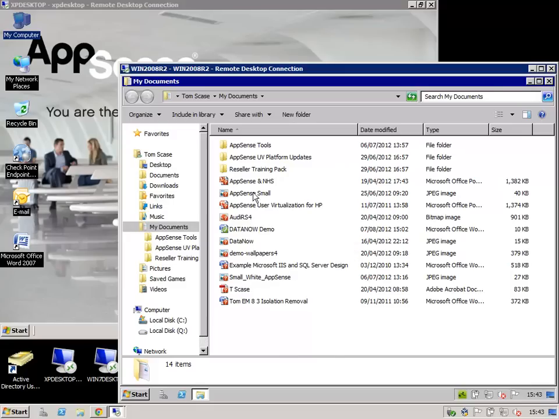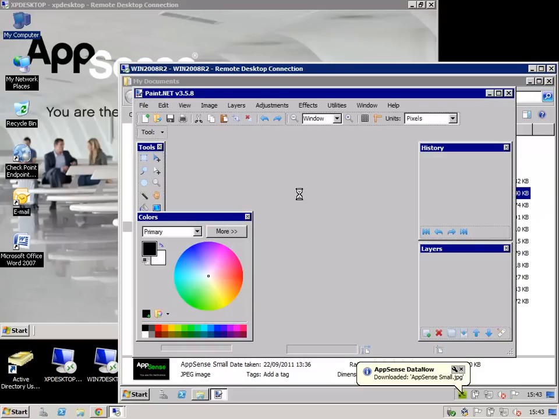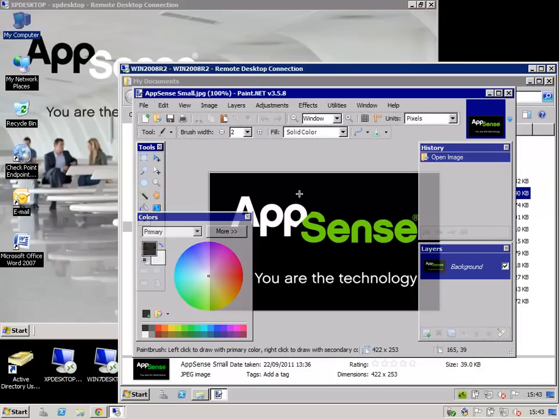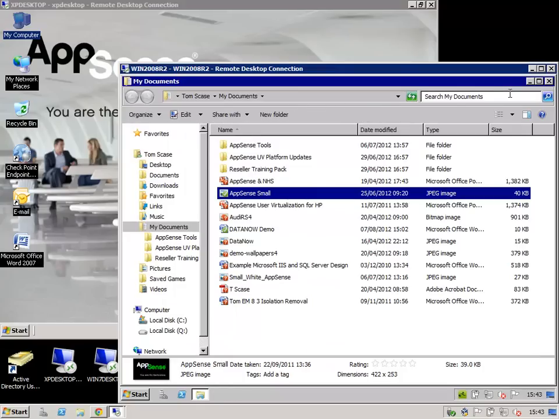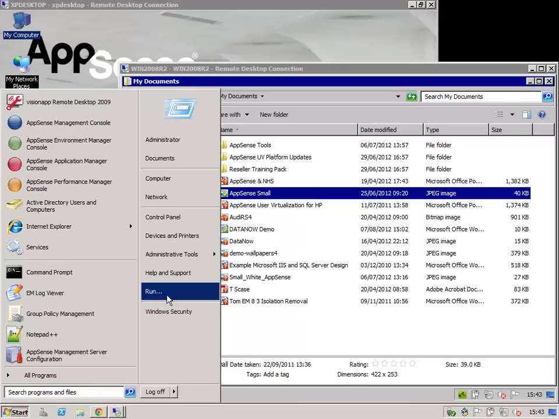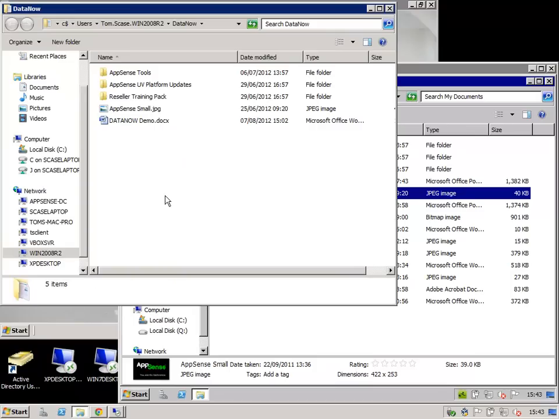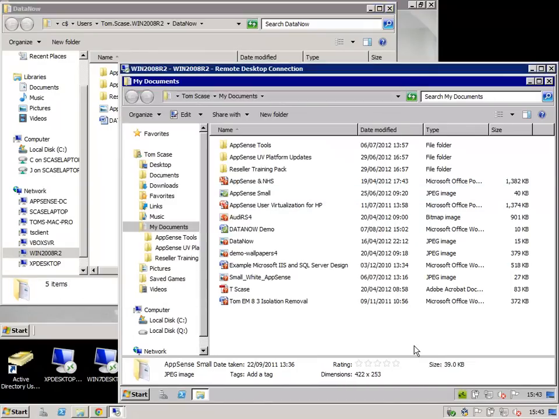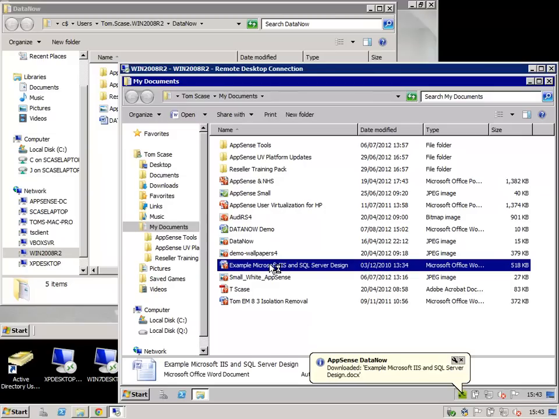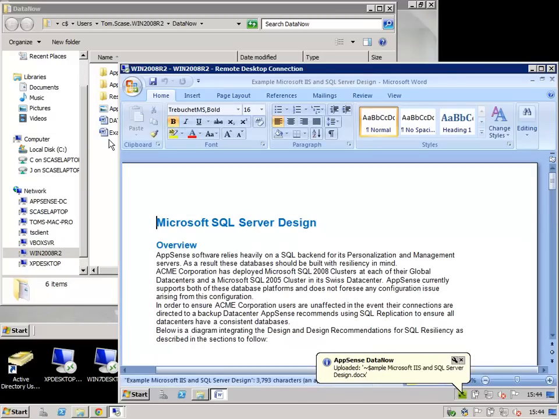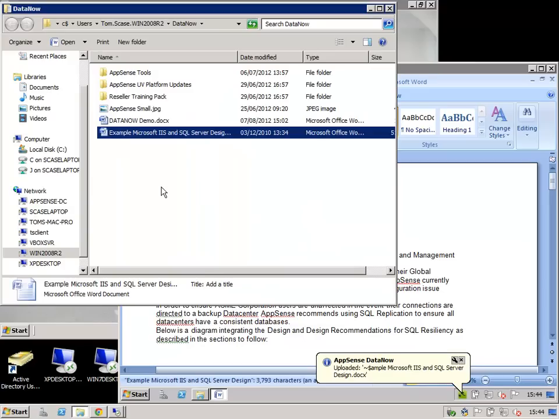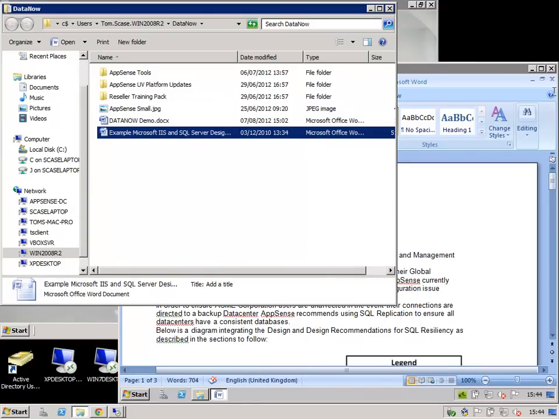If I now double click or access another document, such as this JPEG, it actually pulls it down as and when that document is accessed. I can further demonstrate this by browsing to the DataNow folder that sits on this endpoint. Here you can see what is actually sat on the endpoint, which has actually been synchronized. If I now double click on a further document, accessing that document pulls down the document. It's only brought down on demand, so only these documents will be available offline.